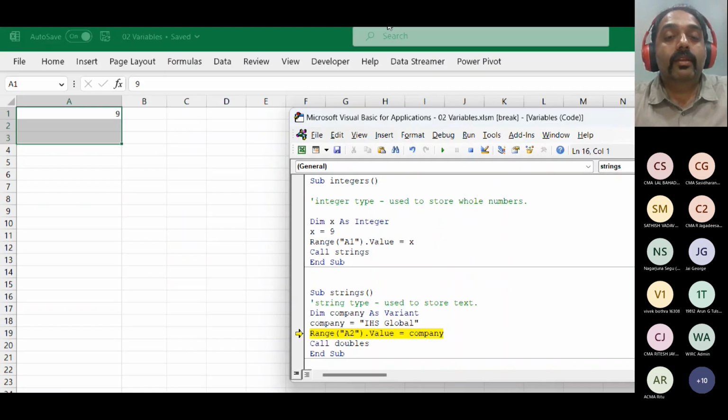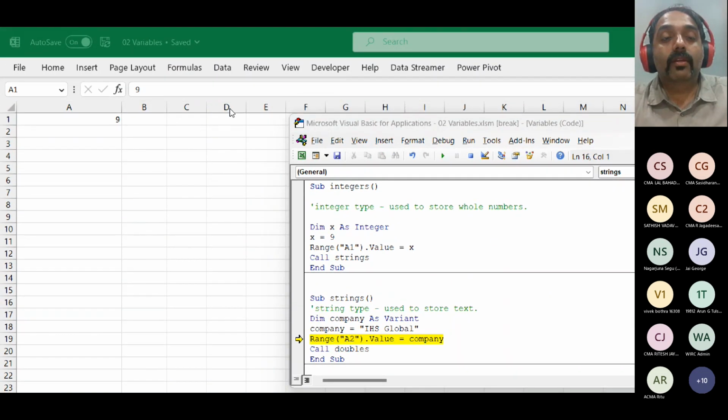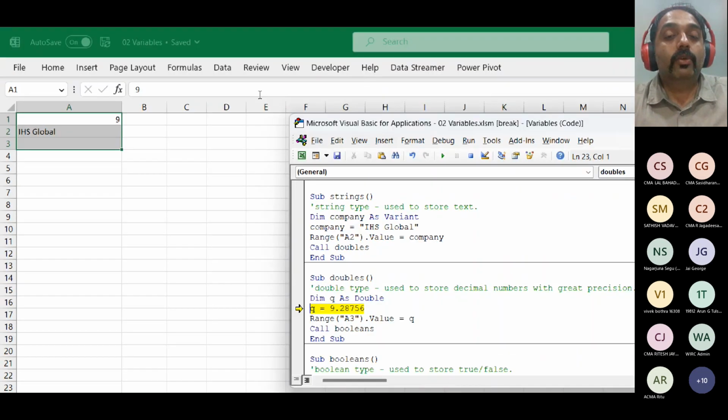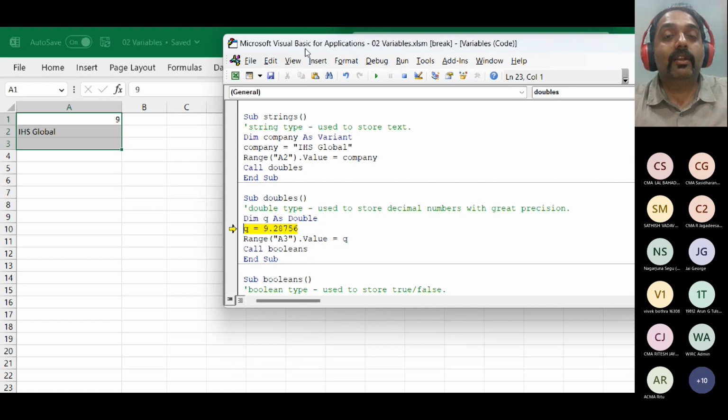A2 company. In A2, we are going to pour company. What is company? Company is ISS global. All doubles. So now it has come to doubles. Q has been assigned a value. Okay, the variable Q.